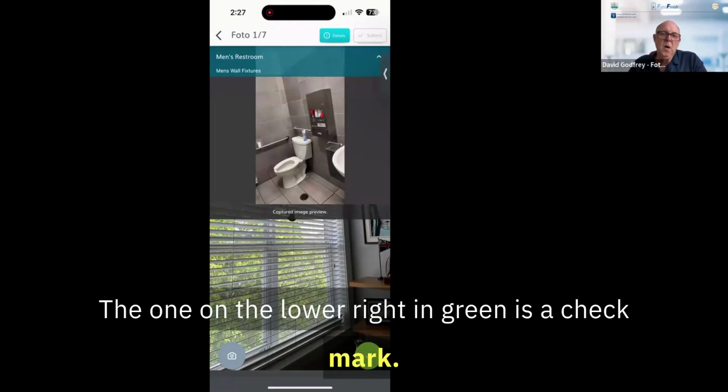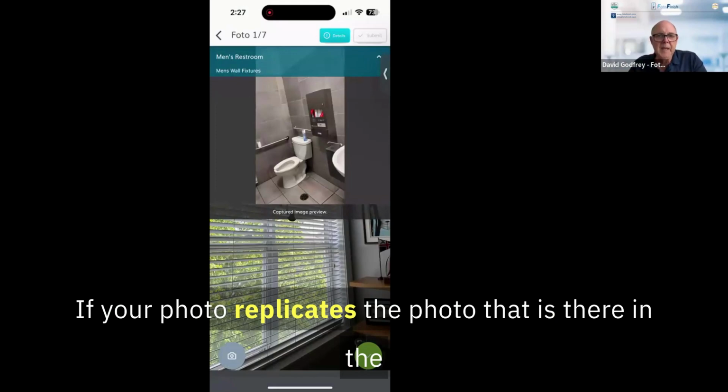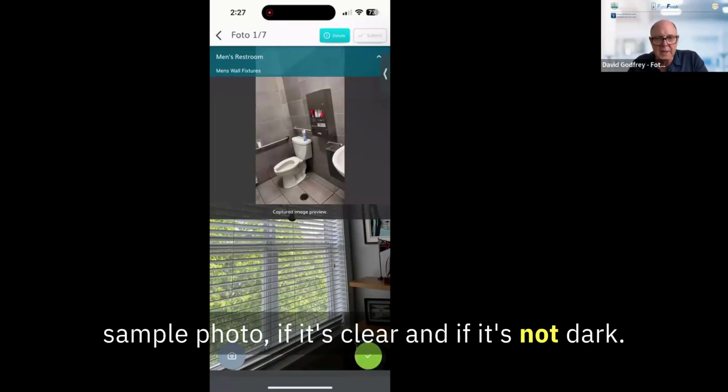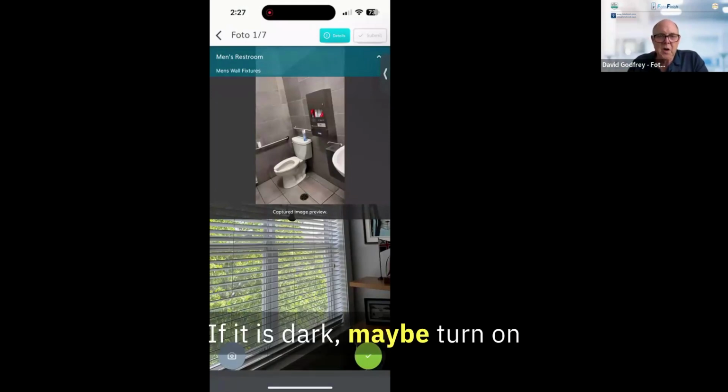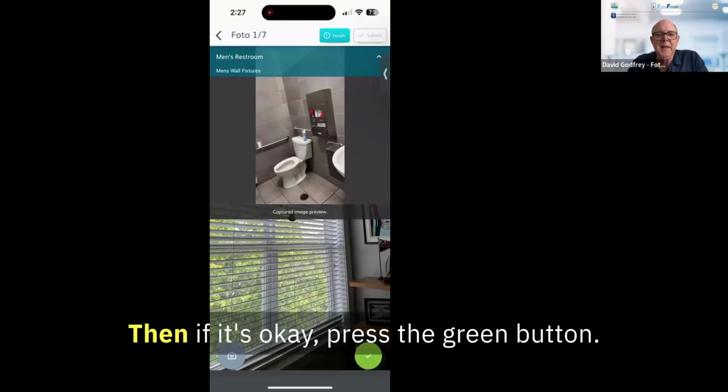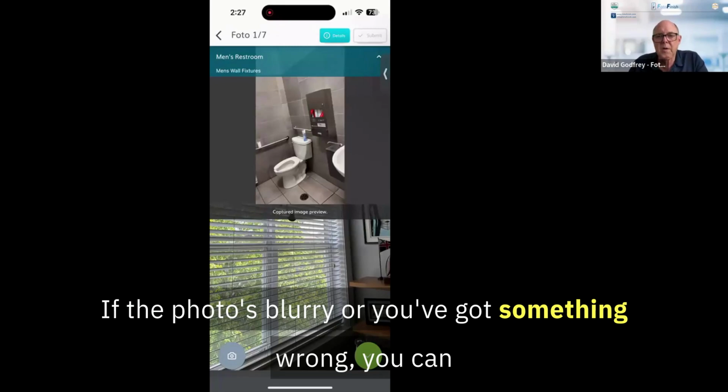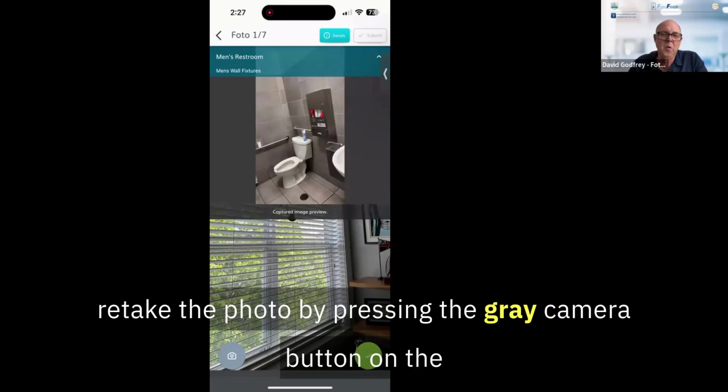Then you'll see two buttons on the bottom. The one on the lower right in green is a check mark. If your photo replicates the sample photo, if it's clear and not dark, press the green button. If it is dark, maybe turn on the lights before you take a photo. This has happened. If the photo's blurry or you've got something wrong, you can retake the photo by pressing the gray camera button on the lower left.